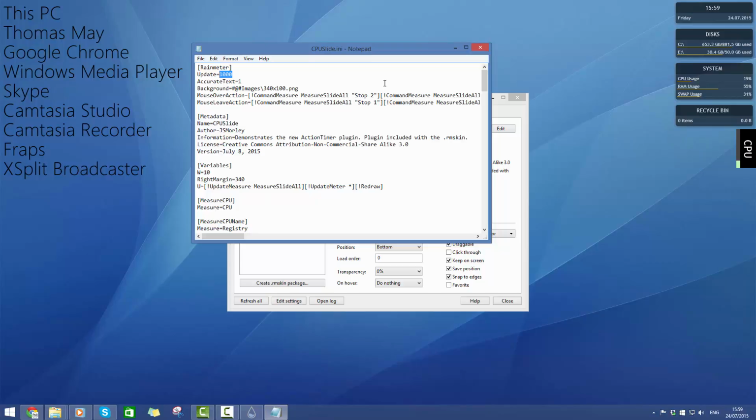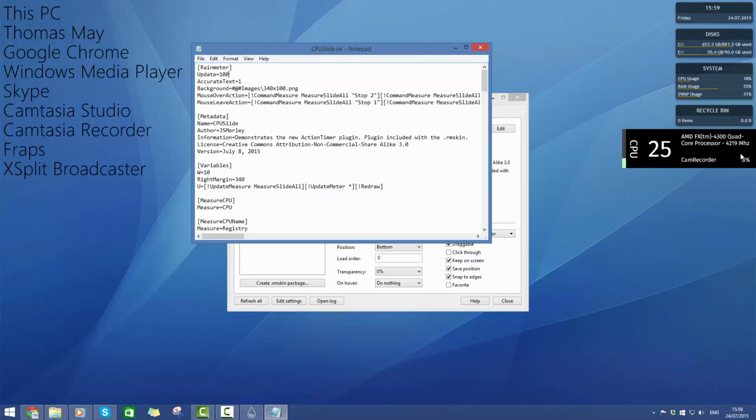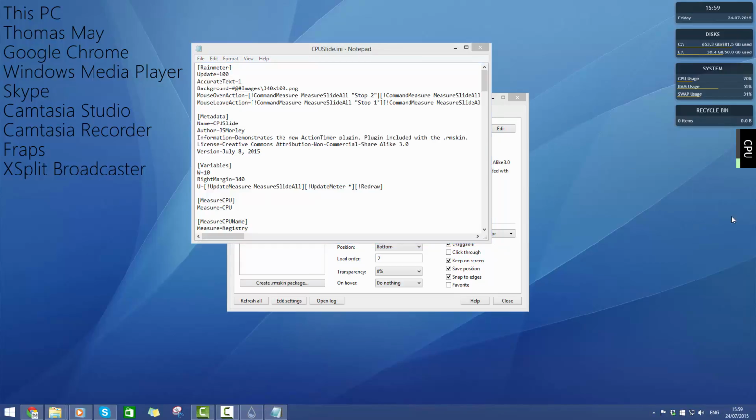But if I want it to be, say, every 10 milliseconds, if I save that, right click and hit refresh skin, as you can see, it's now going up and down all around. Because it's refreshing so quickly. There you go. I think that's more reasonable.